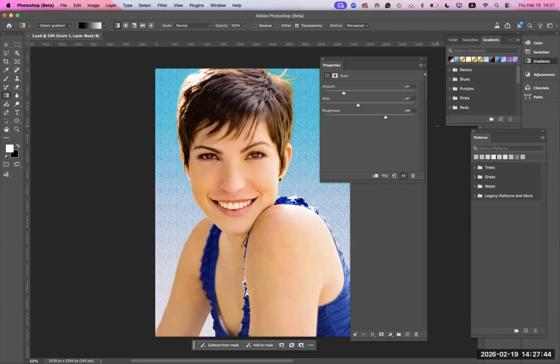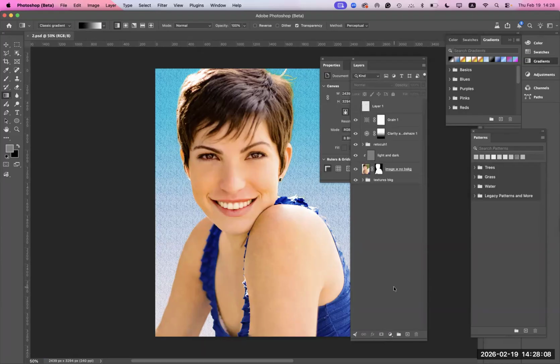And what did we do so far? We went in and used the spot healing, the healing brush. We went in and removed the background. We did some adjustment layers. We didn't do anything with AI so far because I didn't have anything to do with AI. But I could do something with AI, and maybe we'll do it with another image.